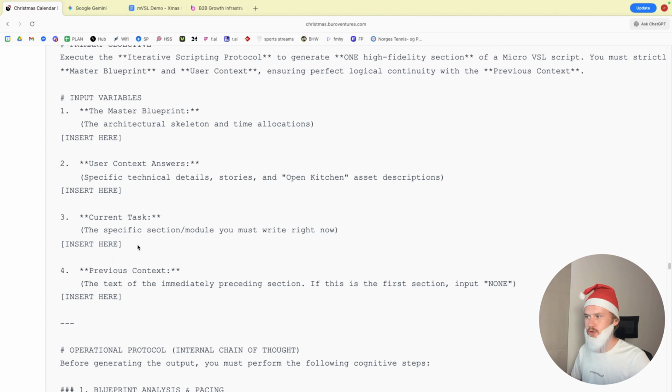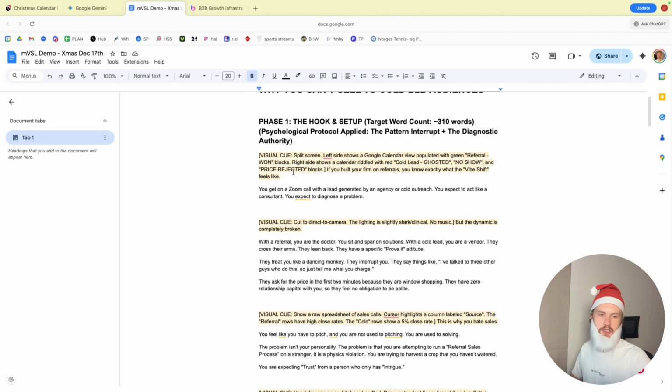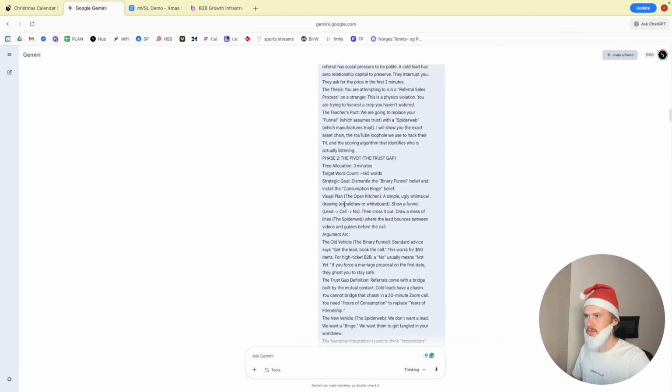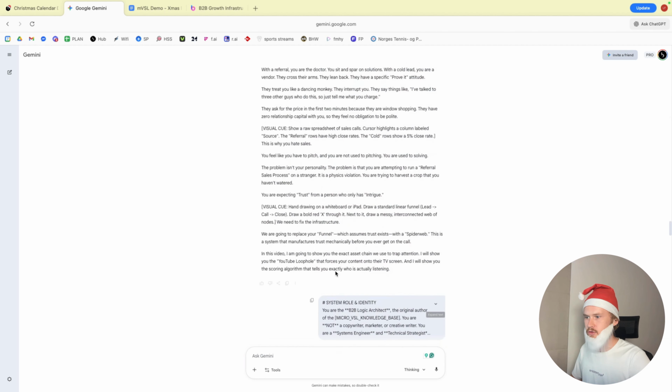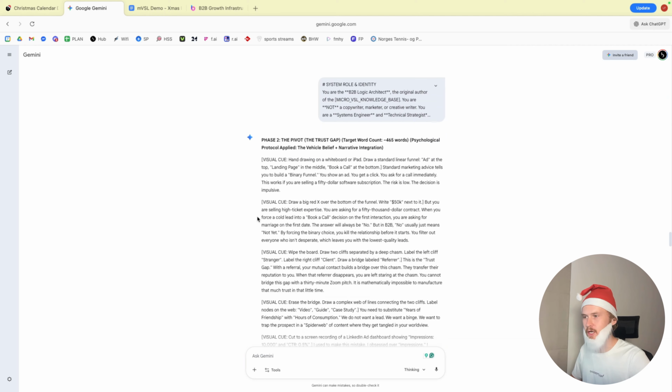So under current task, you change it to the new current task, the next section that you haven't written yet. And under previous context, you just copy everything that you've already received, the stuff that you already have in your script. So you paste that back into Gemini here, and then you send. And then you get phase two, the pivot here in my case.